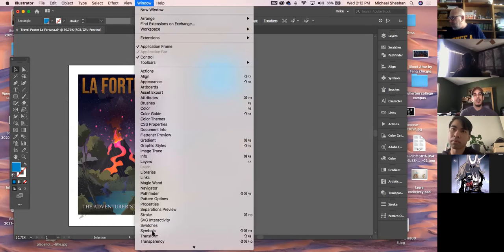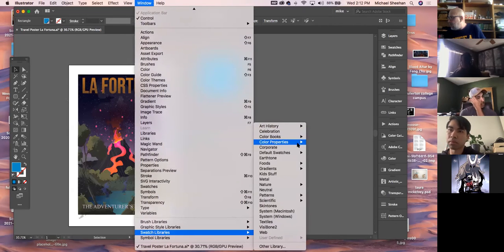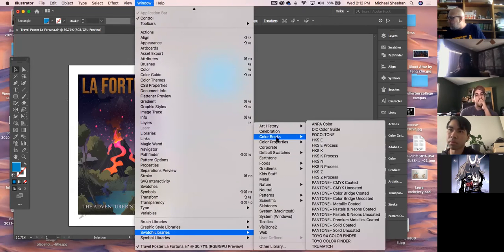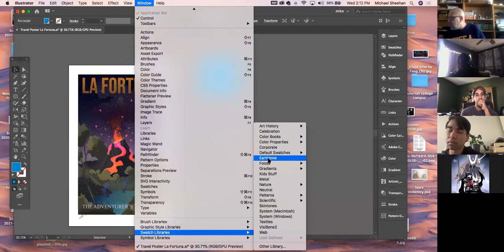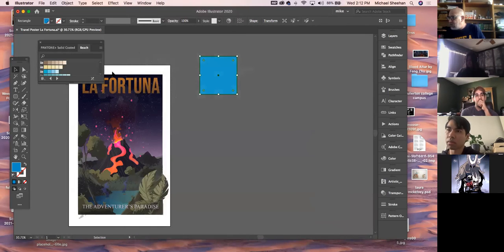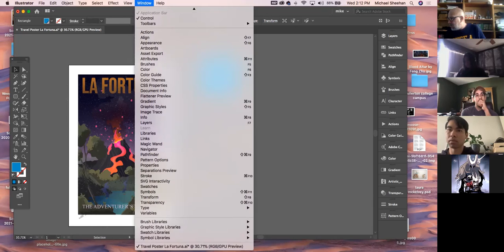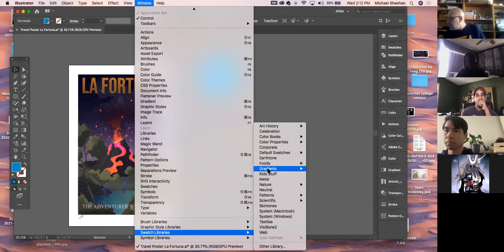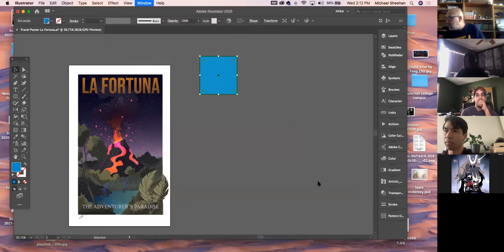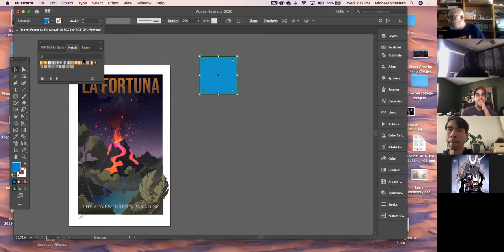So there's a whole bunch of stuff in the Pantone area here, where if I go to color books, there's all these different ones, metallic coated, all these different things. Then I can go to neutral or nature. Let's go to beach, and it gives me this palette, right? Or this is an interesting one here, swatch libraries, gradients, and let's go to metals. So it automatically gives me all these metallics.